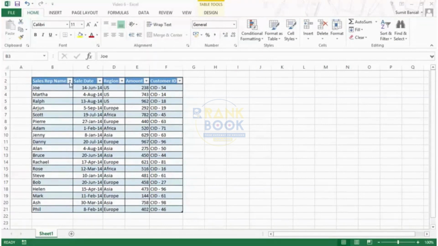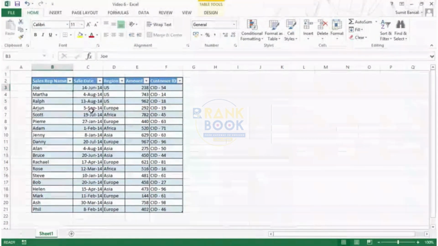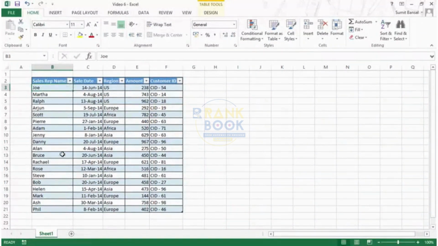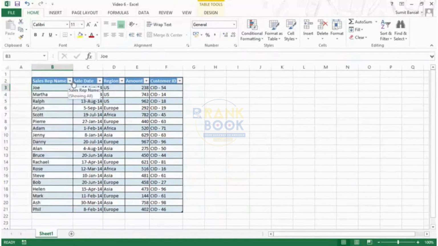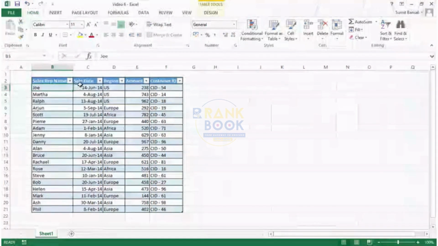You can see that there is now a downward pointing arrow at the top, at the right of each of these headers. If you hover your mouse over it, you would have these tilted double pointed arrows. So what this has done is it has converted this into an Excel table where you have this option to sort and filter each of these columns. So this filtering option is applied to all the columns automatically.